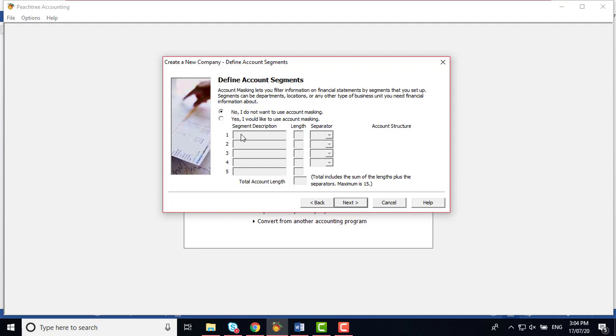Now, there can be a situation where the business organization doesn't want to have segmental accounts. In that case, we can say the first option, no, I don't want to use the accounting segment masking. That means you don't want segmentation. In that case, you can generate only one financial statement, whereby you can see the overall picture of your business. But if you would like to generate the level-wise income statement, then you have to say yes, I would like to go for the segmentation or the masking.